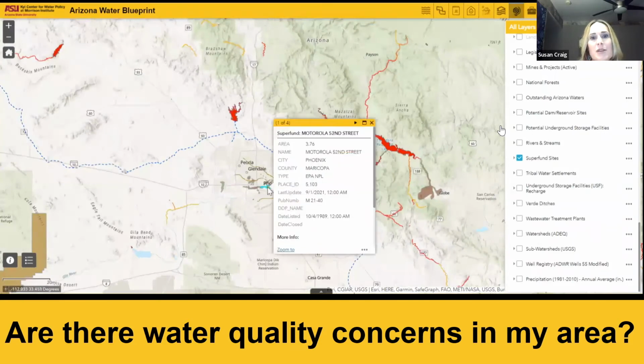So just some information on water quality. I wish that we had more water quality information. I wish we had more on groundwater quality, but this is so far what we've got.